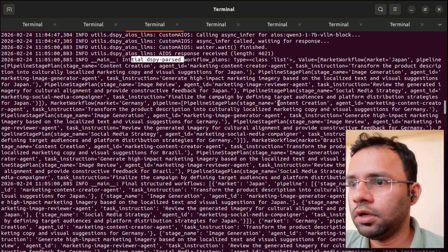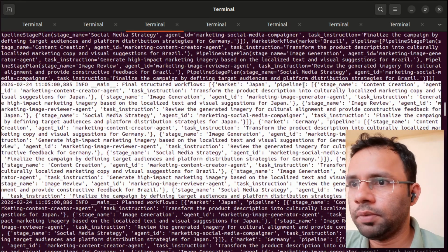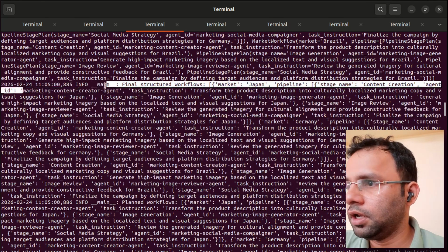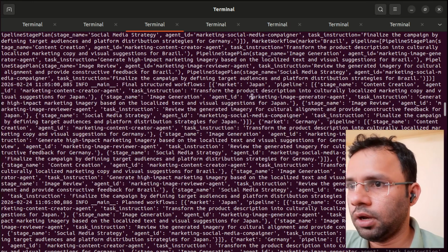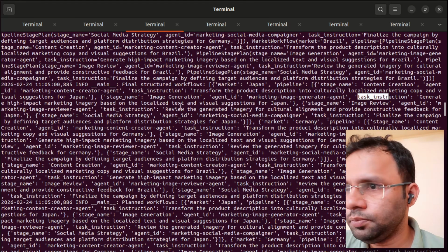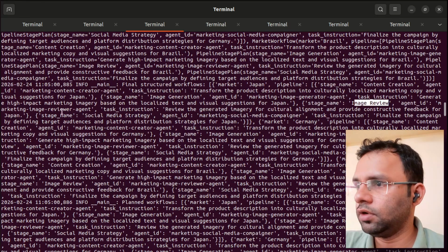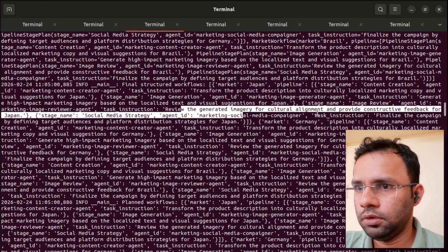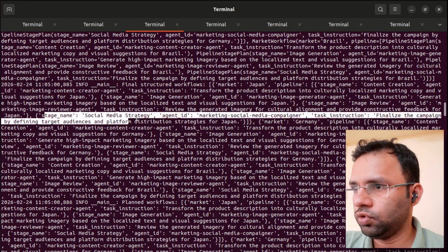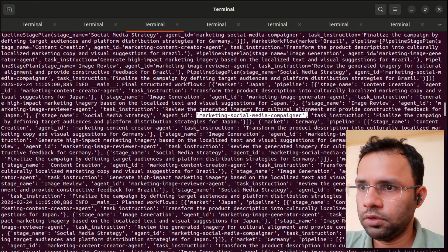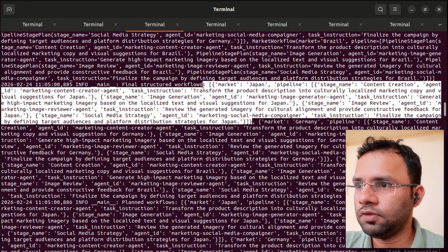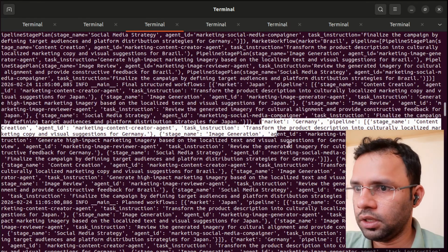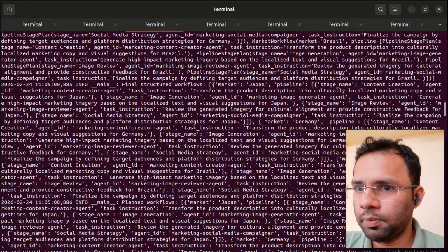let me break it down. For Japan, we have a pipeline: content creation, marketing content creator, and a task description is given. Next stage name is image generation, marketing image generator agent, and its task instruction. Next is the image reviewer agent, and its task description. Then we have the last one, the social media strategist, the media campaigner agent, and its task description. So this is for one of the markets, which is Japan, and then comes Germany, and then comes Brazil. So all the pipelines are given here.